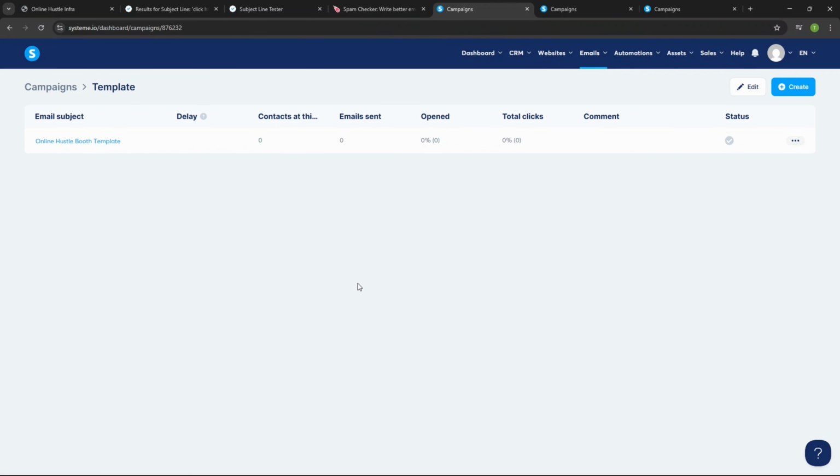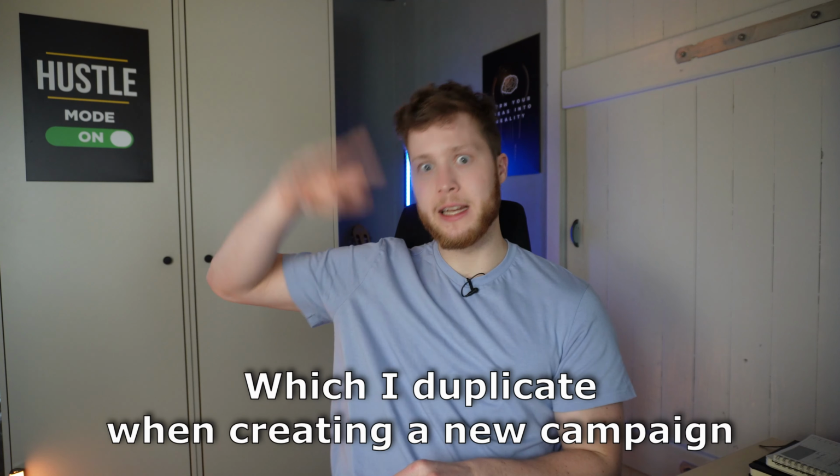Also, something that you could do is, because unfortunately you can't create templates on System.io, I basically have an email campaign template with just one email that I like the layout of, so I don't have to delete the entire template every time. This just saves me time and effort.